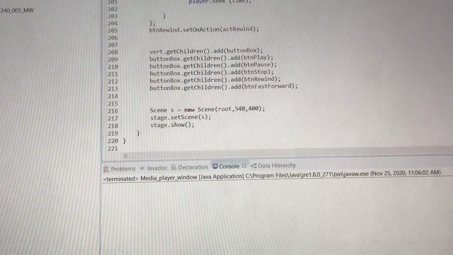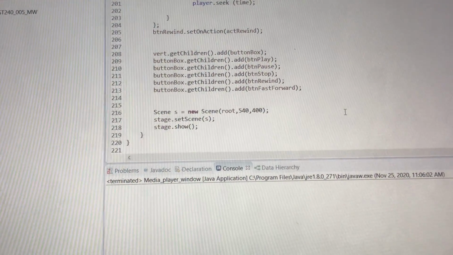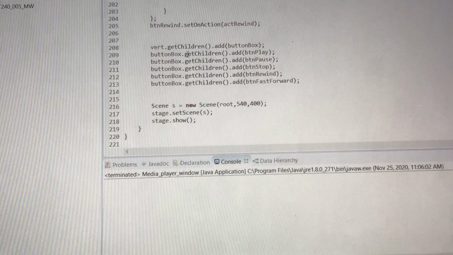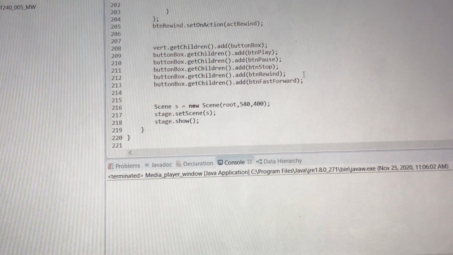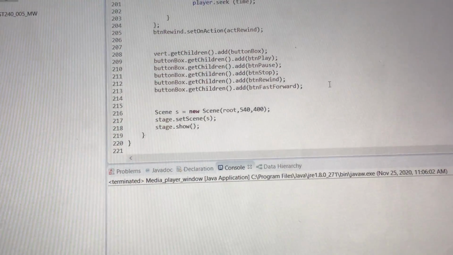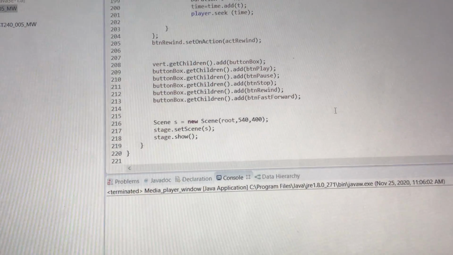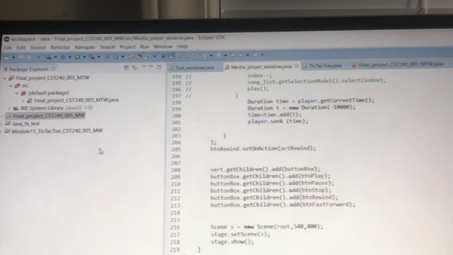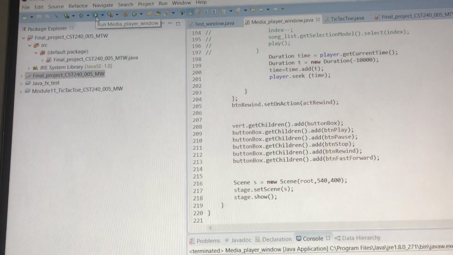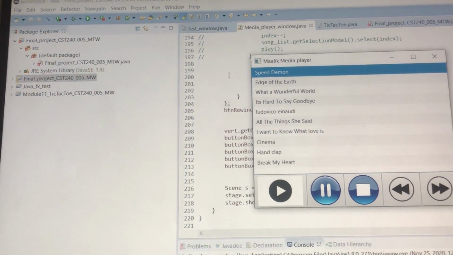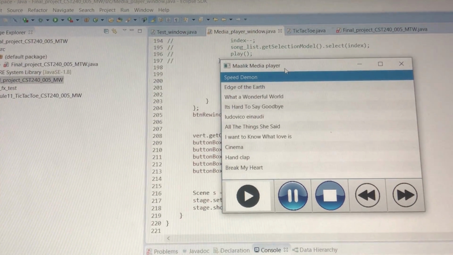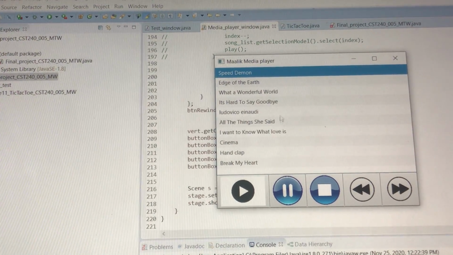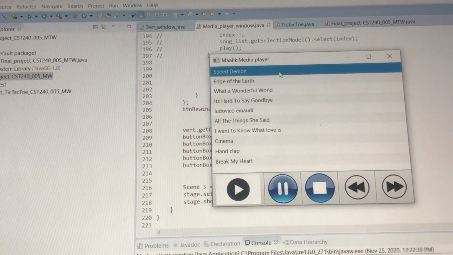And then this right here is just saying we got a virtual box that we call from above in the program, and it's just going to take all these buttons and put them horizontally instead of vertically. So when I actually run the program, again, this is the title at the top that was stated previously. This is the songs. It put them vertically as I wanted them.